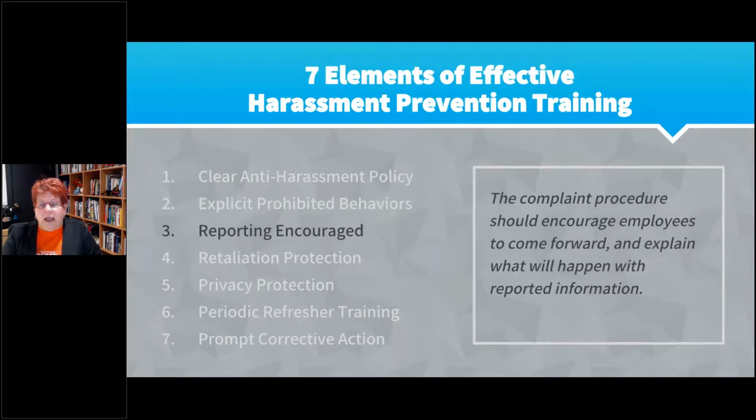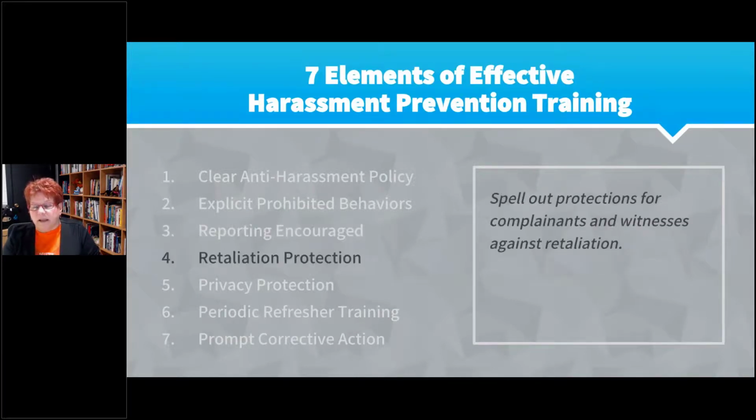Encourage reporting. And that doesn't mean just verbally encourage reporting, but make it easy to report. So in your course, include links to policy and the reporting mechanism, include the procedure, and spell out what will happen when you report to take away the fear of reporting. Likewise, to take away the fear, provide retaliation protection. Spell out the protections for complainants and witnesses both in the case of reporting harassment.